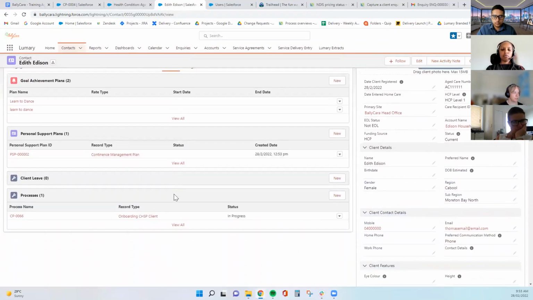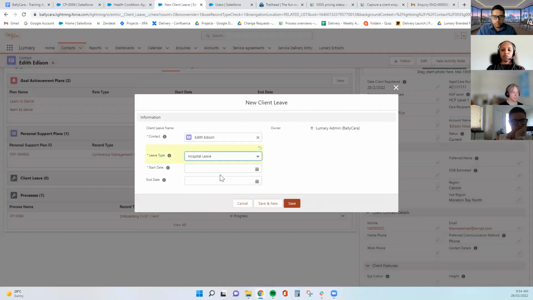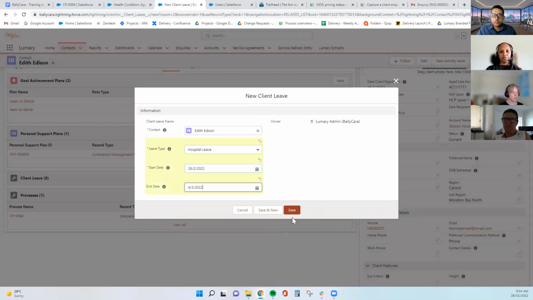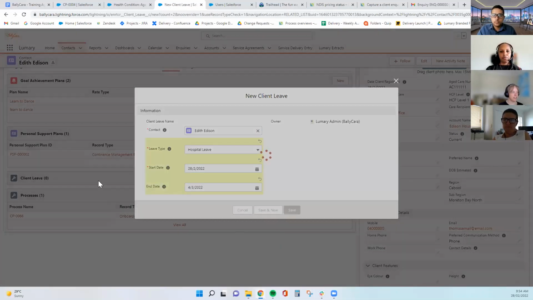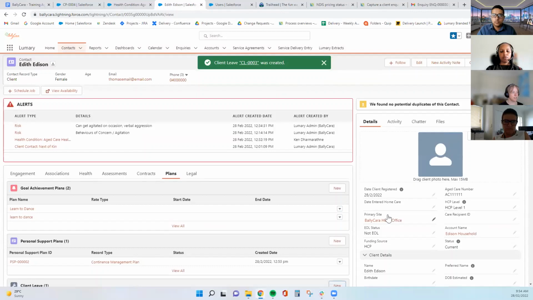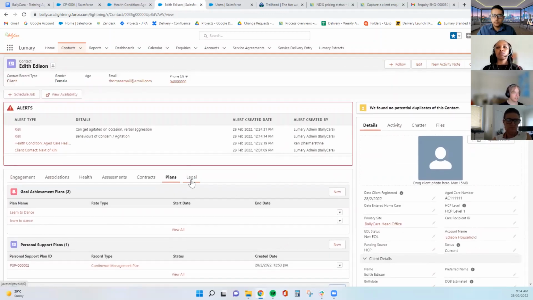Come back into our plans. Now, client leave is obviously when we're pausing services for the particular client, and that is fairly self-explanatory. You can come in here, you can pause the person's leave, and then that will actually pause their services as well. And then the processes, we will go into much more detail because that's your onboarding. We have a whole session on that.